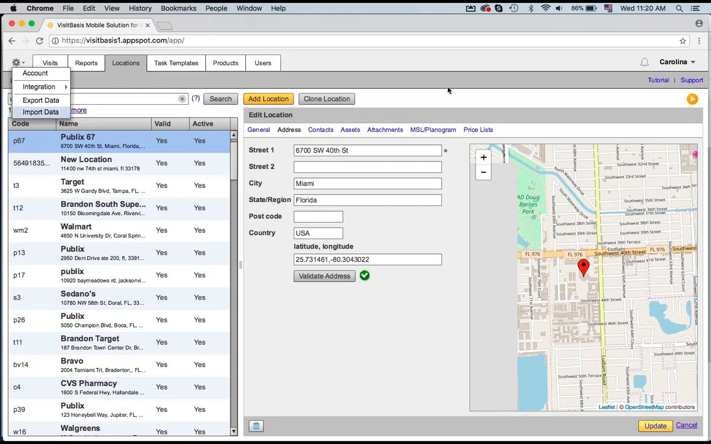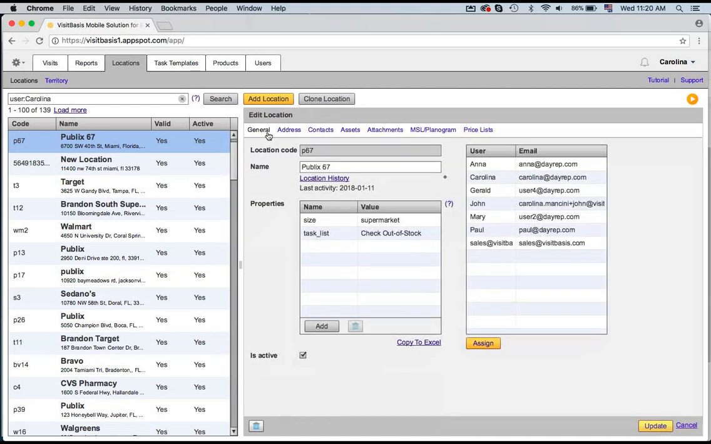So how would I assign my field reps to specific locations? There are several ways to do that in VisitBasis. First of all, you can do it through the general window on the location. You can assign more than one rep per location, in case, for instance, you have a mystery shopper type of scenario where you have several reps visiting a location at different times. But you can have the regular rep for the location and the district supervisor assigned to a location.